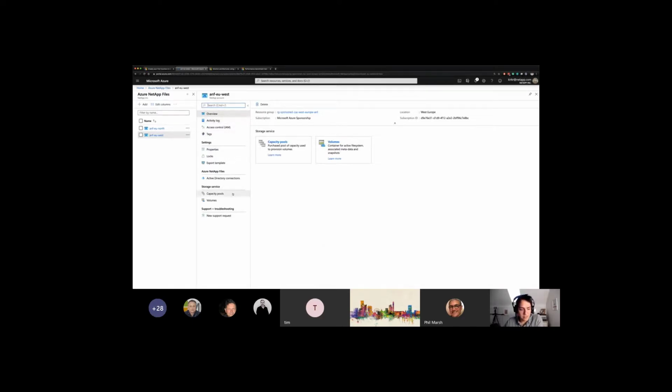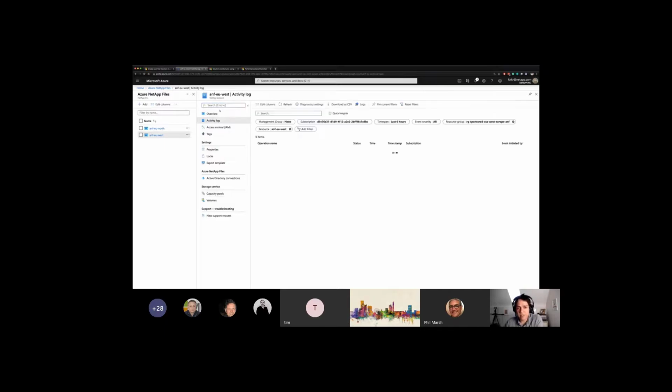You'll notice here that the things you can do, you can see it's all native. So everything I've ever done on here is in the activity log. You can see it's loading my information for things I've done in the last 6 hours. If I wanted to see who's been doing what over the last month, it's very easy to go and see all the management operations that have been happening.